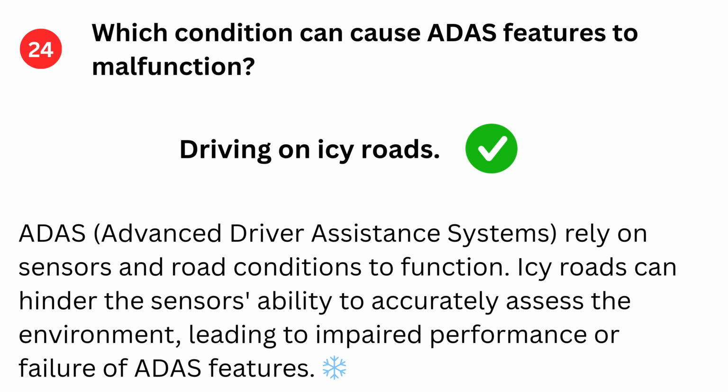Driving on icy roads. ADAS, Advanced Driver Assistance Systems, rely on sensors and road conditions to function. Icy roads can hinder the sensor's ability to accurately assess the environment, leading to impaired performance or failure of ADAS features.